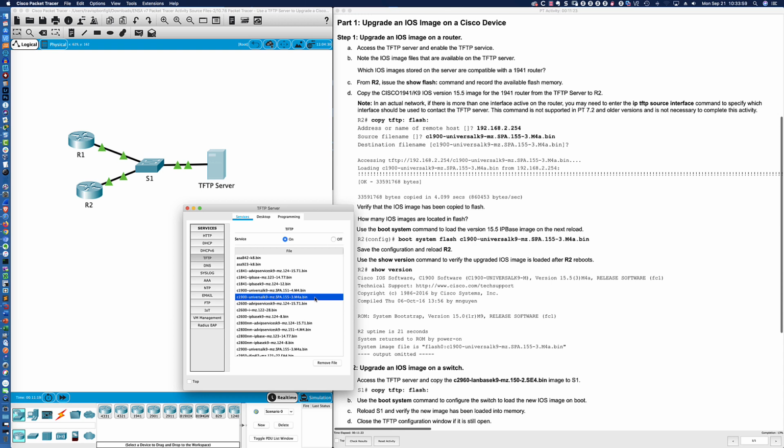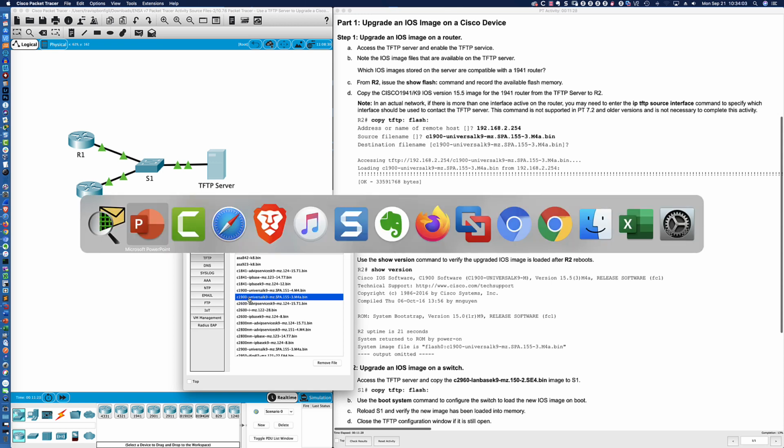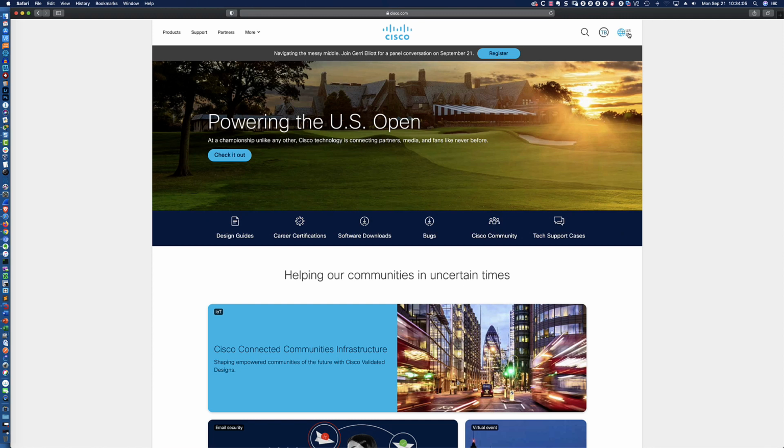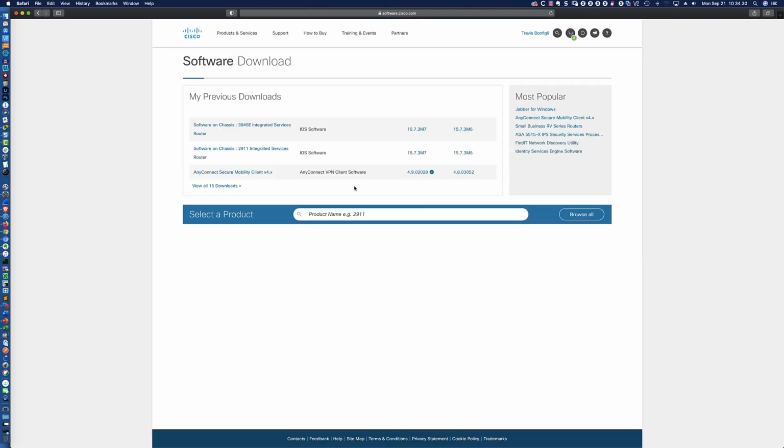We'll take a look at another ISR G2 platform, the 2900 series. So let me pull my web browser up here. You can see I'm already logged in. I'm just at cisco.com. All you would need is an account. If you go to cisco.com and you don't have an account, you can actually create an account for yourself. When I log in, you can see it's got the TB there for Travis Bonfili. And here, right dead center on the landing page, is a link for software downloads. So I'm going to click on software downloads. It's going to take me to this page here.